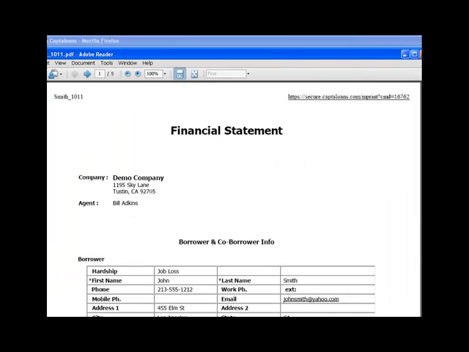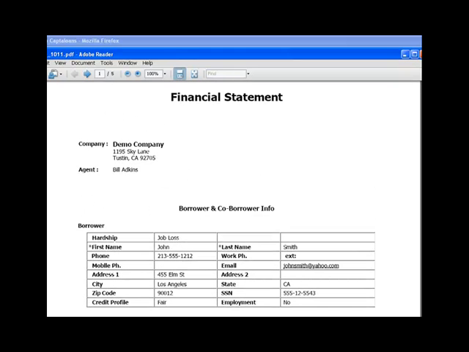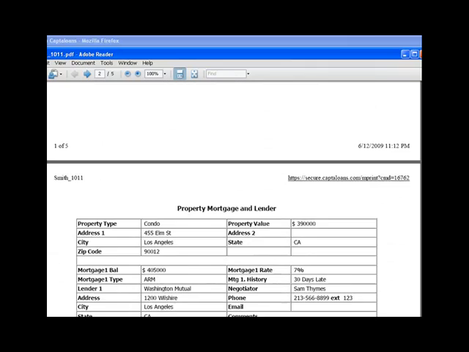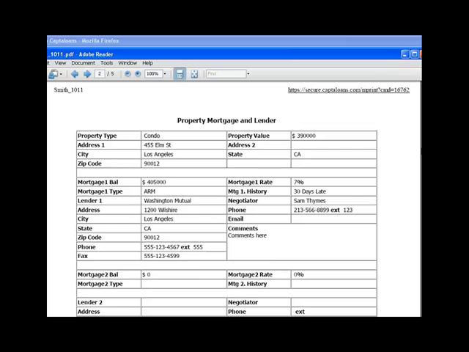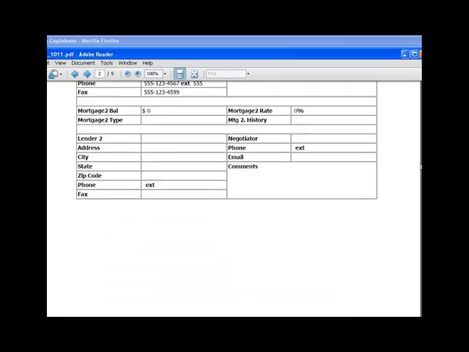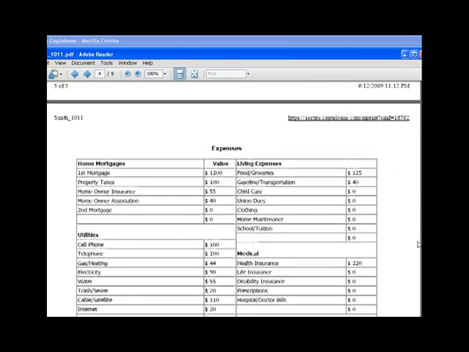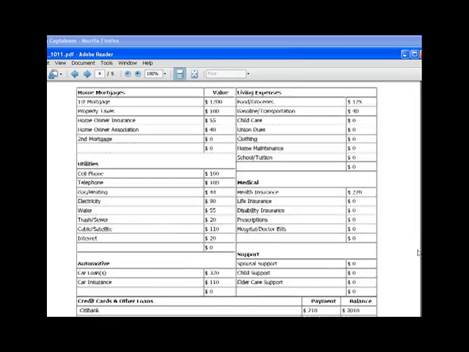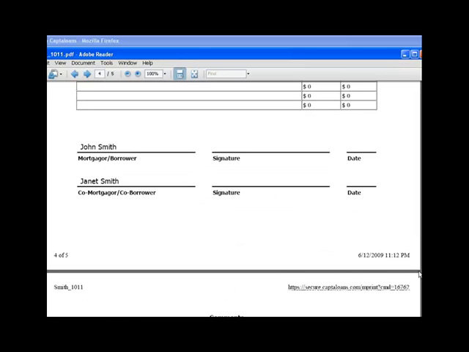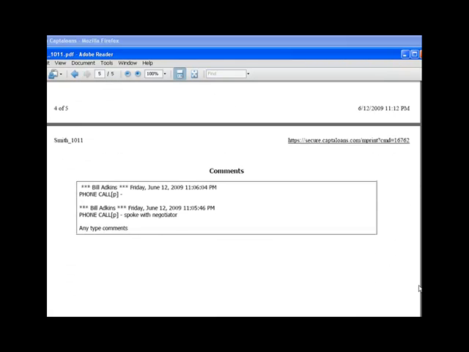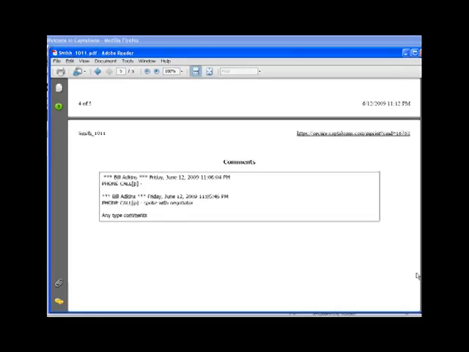Now we've printed out our case file. So up at the top here, we've got our company name. Here's the borrower and co-borrower section. On the next page, we have our property, mortgage, and lender information. And below that, we're going to have our income and our assets. This page here is our expenses. And then we have a signature below there, and if there's any comments that we put in, those are on the last page. So if we want to keep the comments with the doc, we can. If not, we can discard them.